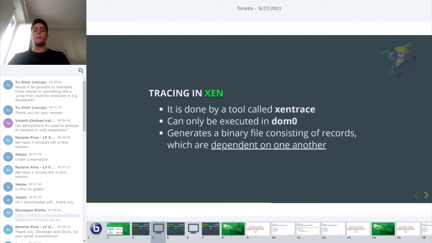It will be xentrace, when you start a tracing session, that collects the records from the different buffers into a trace file. The problem of this file is that each event, as I said, is dependent on the previous one.